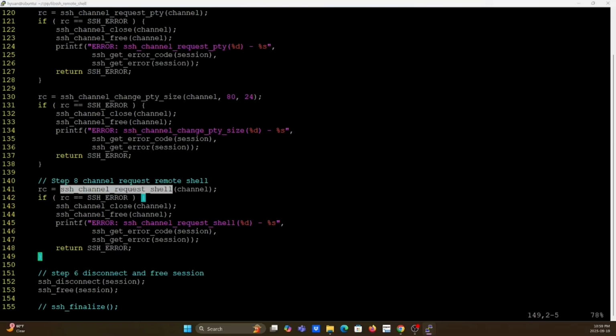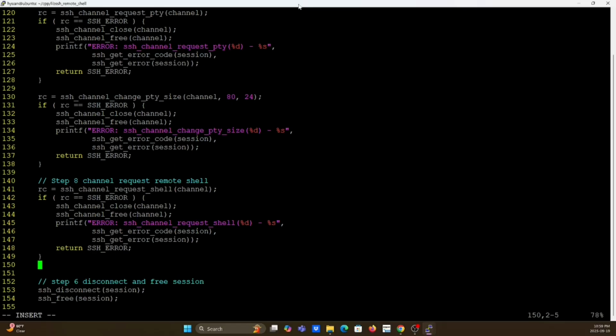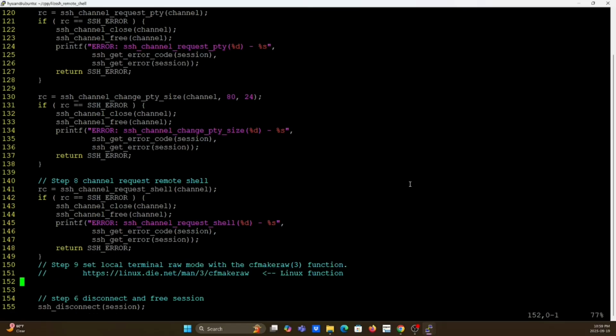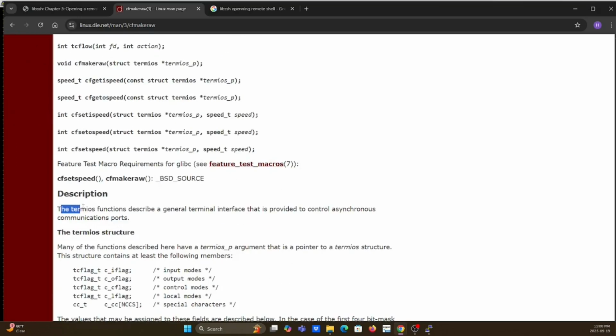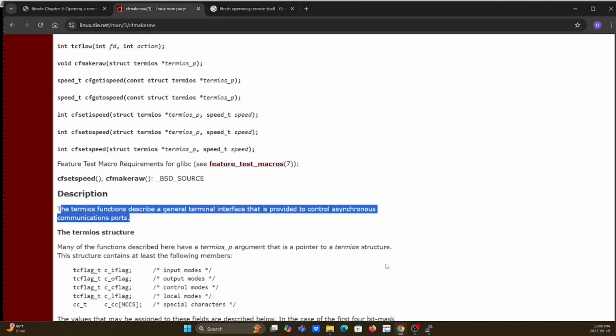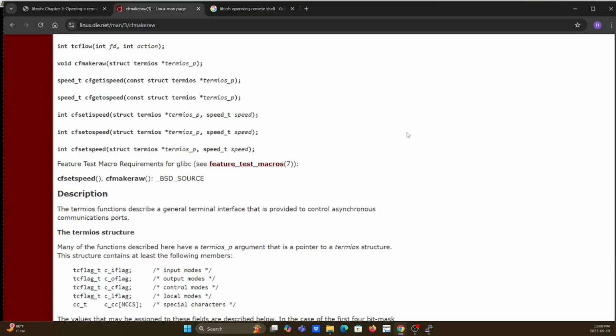After function ssh_channel_request_shell, our shell will be on the remote. So step 9 will be to set the local terminal to raw mode with the cfmakeraw function. cfmakeraw is a Linux function. The termios functions describe a general terminal interface that is provided to control asynchronous communication ports. This is a standard Linux function, so we're not focused on this terminal function.